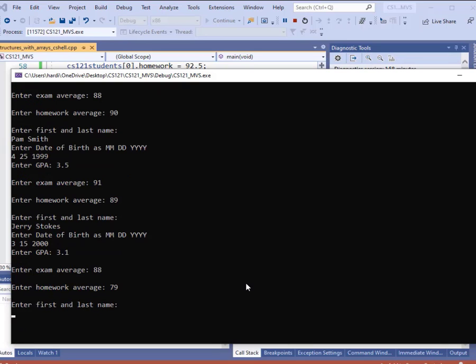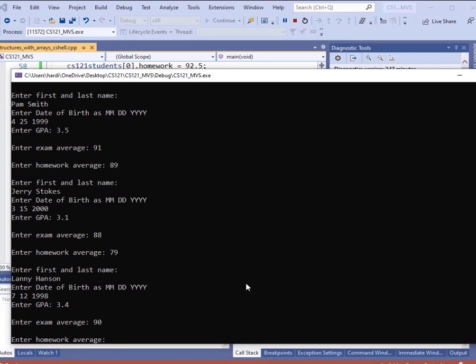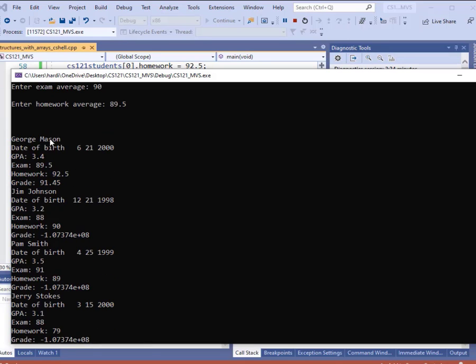And we're getting near the end. First and last name. Okay, so let's do Lanny. Date of birth about July the 12th of 98. Grade point average 3.4. Exam average 90. Now homework average 89.5. And that is the last entry.